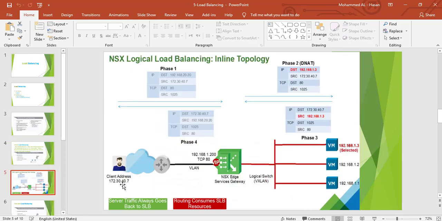As we can see here, in phase 1 the destination is the load balancer public IP. Here there is a mistake of IP. The source is the client IP address. In phase 2, the destination is the server, depending on the load balancing algorithm on the load balancer.